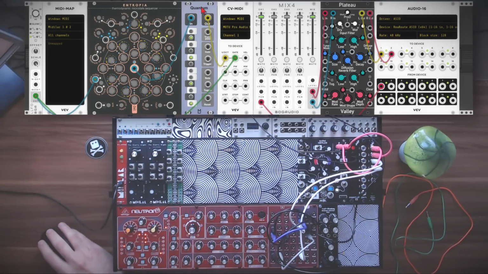In VCV Rack, I have Entropia from the Geodesics collection. This is sending a sequence through a quantizer, through Quantum, to the volt per octave input of the CV to MIDI module. Again, there will be a video all about sending MIDI out of VCV Rack. So this is going to the volt per octave input of the MIDI module, and I'm taking also the clock that is running Entropia. I'm sending it also to the gate input of the MIDI module.